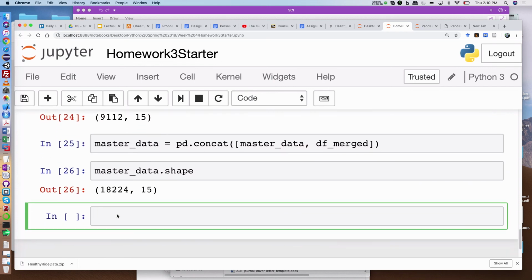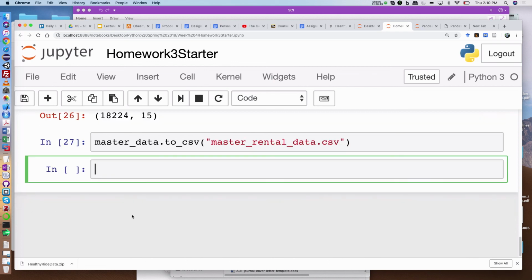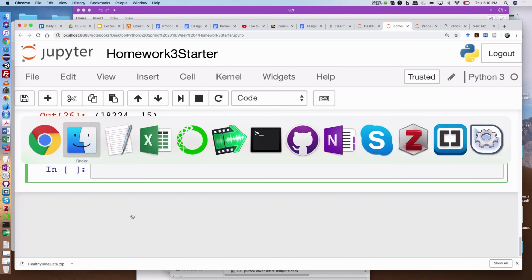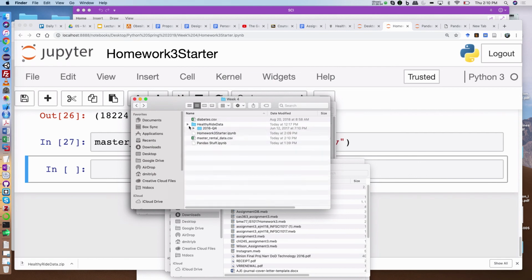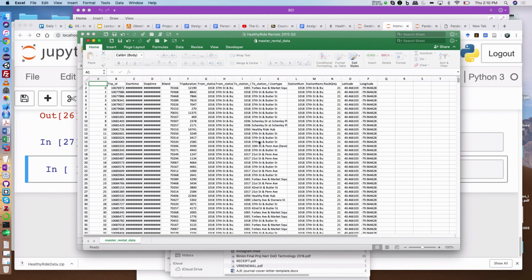And then your very final step would be master data dot to CSV, and that's outlined in the homework assignment. Let's say master rental data dot CSV. If I run this, you will see that it saves almost instantaneously. If I go back into my folder, now I have a CSV file with my master data, and it has all the information about my rentals.